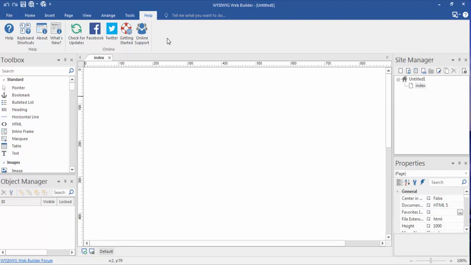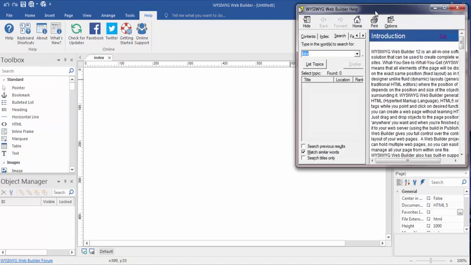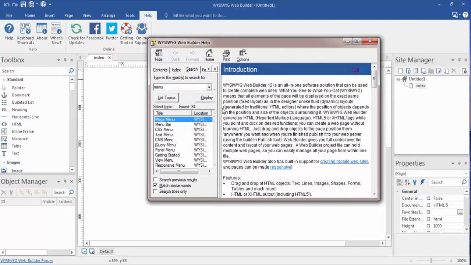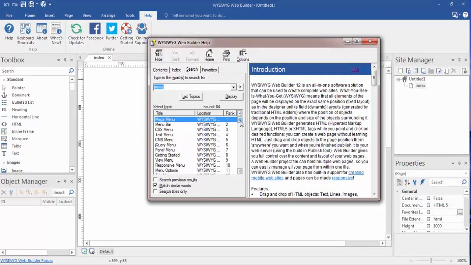The help menu, you check for updates, you got online support, and you got your help tab right here. Now your help tab, when you click on it, is going to be basically like an encyclopedia. So you can actually type in menu here, list topics, and it'll give us a listing of, let me stretch this out here a little bit so we can see a little bit better. And it'll give us a large array of menu topics. So if you need help, good place to check. This is kind of like the encyclopedia of WYSIWYG Web Builder right here.